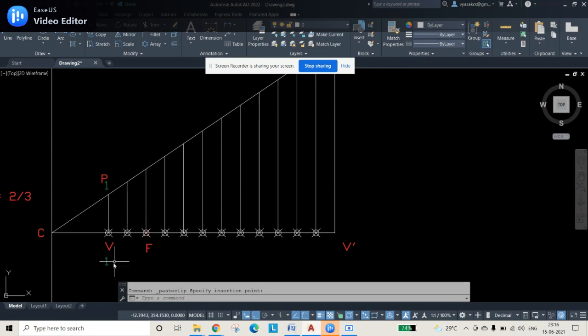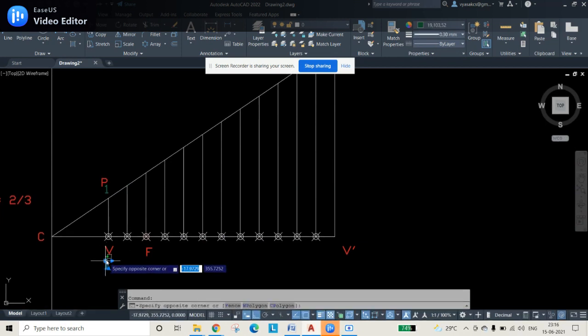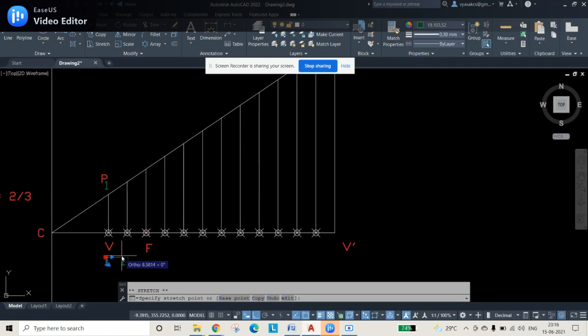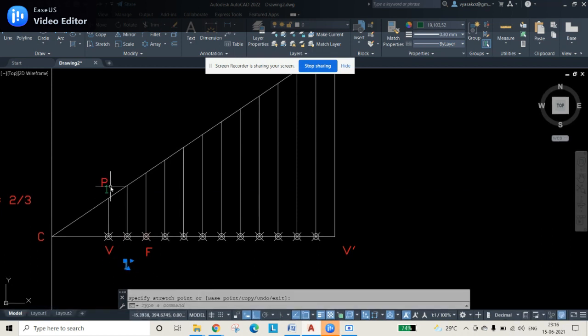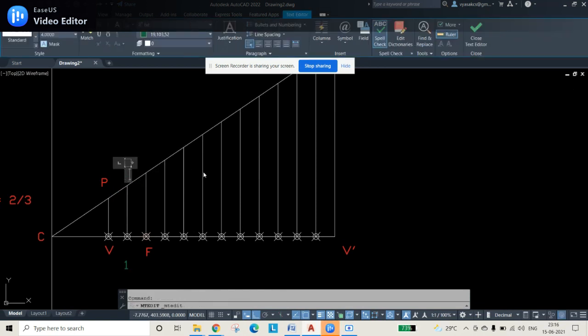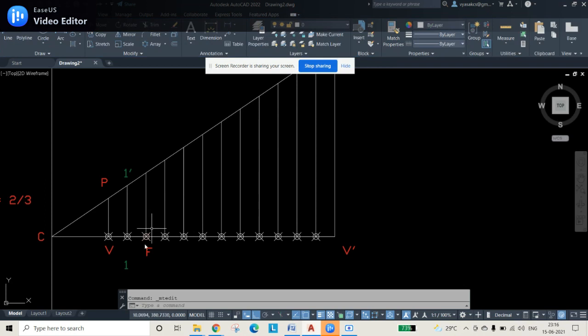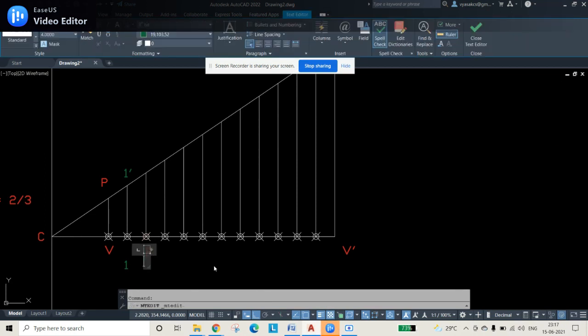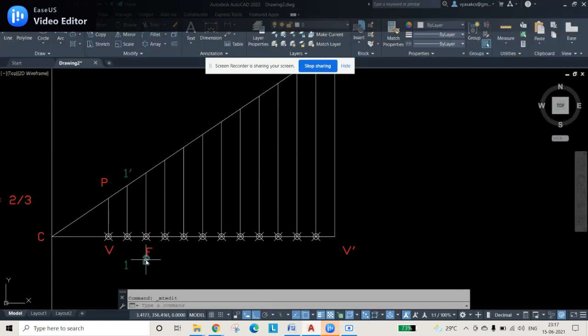Or else, 1 need not be started at the vertex, since the vertex point will already be inside the curve, so you do not start from there. You can start from here. So this is 1, and this becomes your 1 dash. Double click it. And 1 dash. Similarly, the second point is nothing but your focus point. So that is your 2. Therefore, this becomes 2 dash.